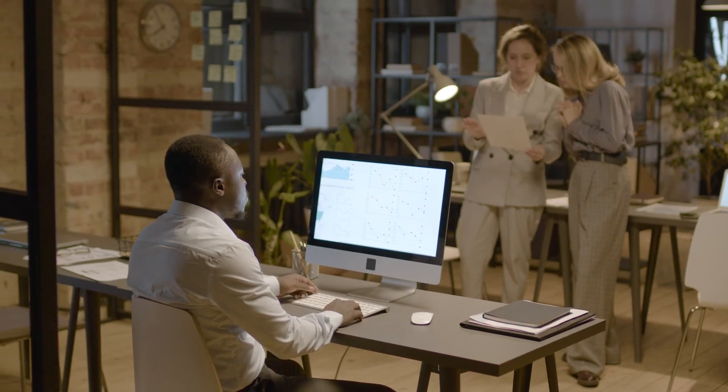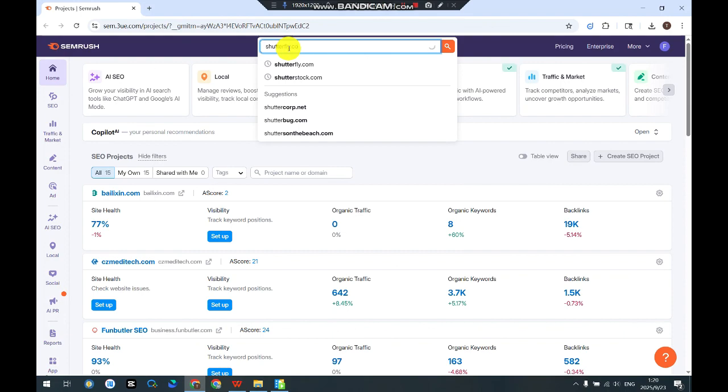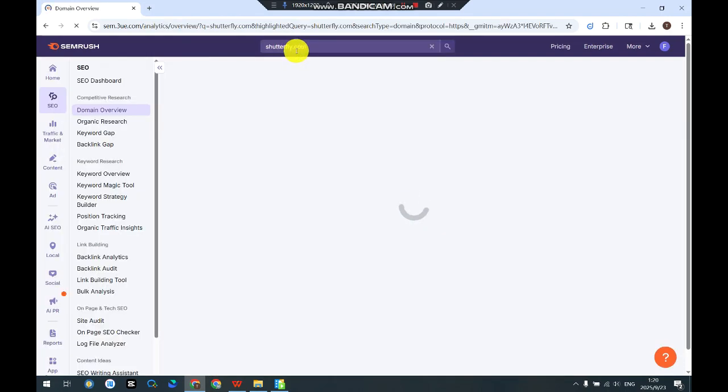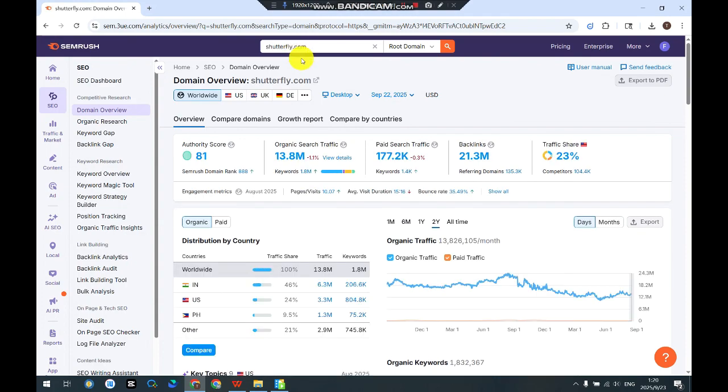So, let's get started. First, type Shutterfly.com into the SEMrush search box. Once we hit enter, SEMrush takes us to the domain overview page, where we can see the main metrics for the site. Here in domain overview, let's take a closer look at the key metrics.